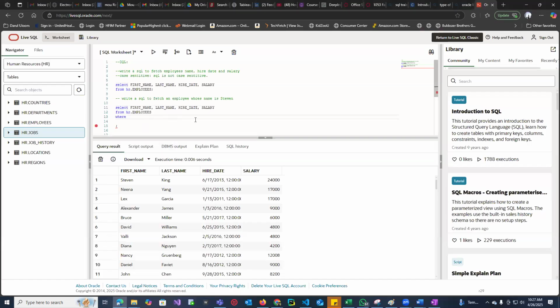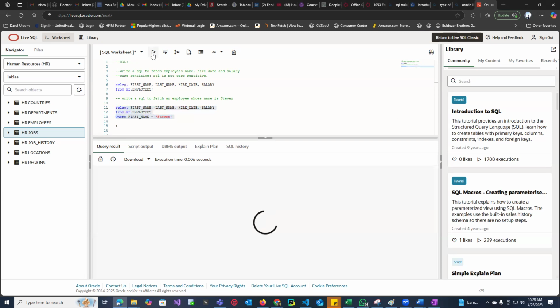Okay. So where, this where is to filter the data. So we want Stephen, right? I just gave an example. Now I want to execute. I have multiple statements, right? So I want to execute only this one. So you select the whole statement and then execute.